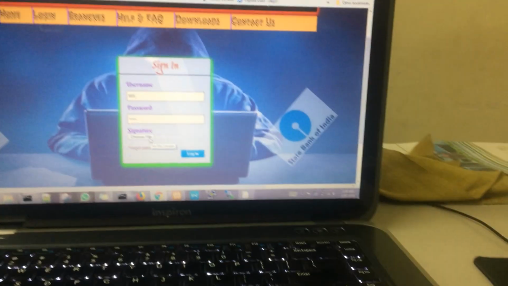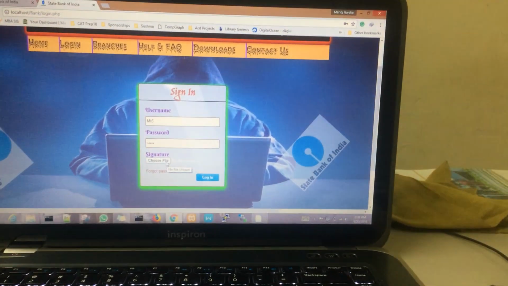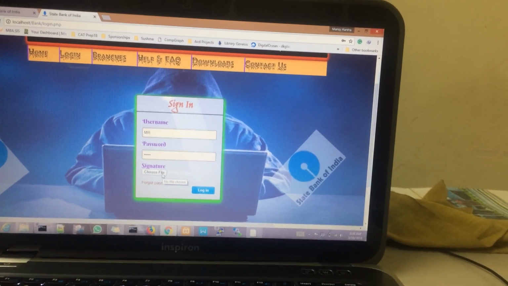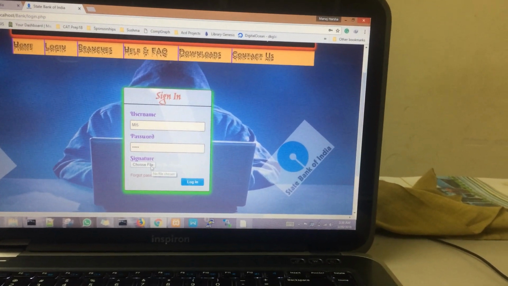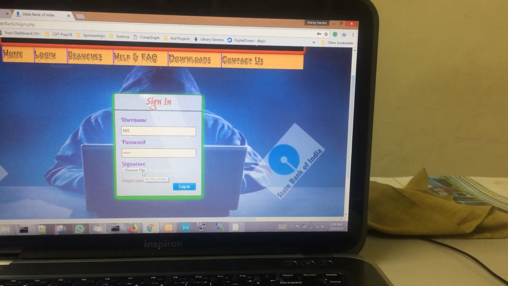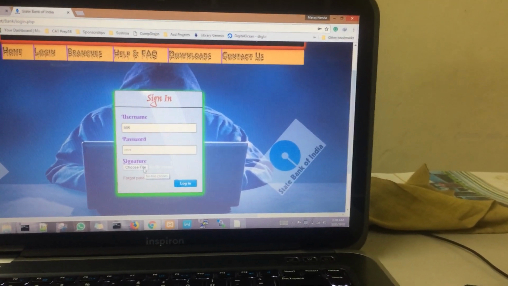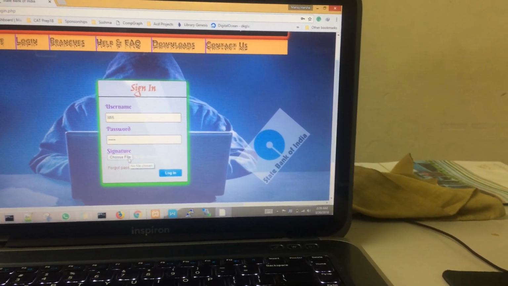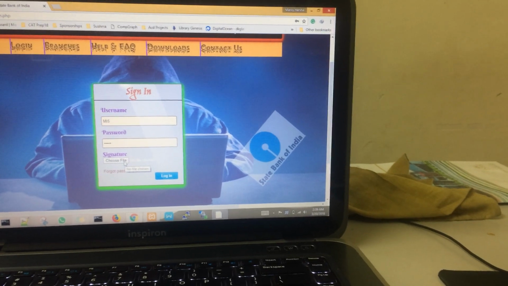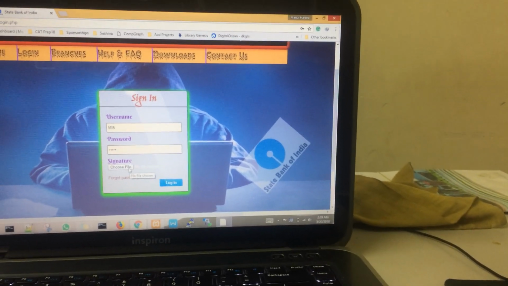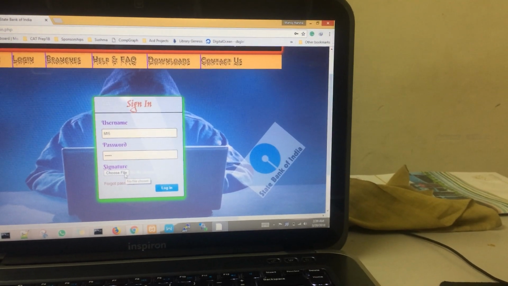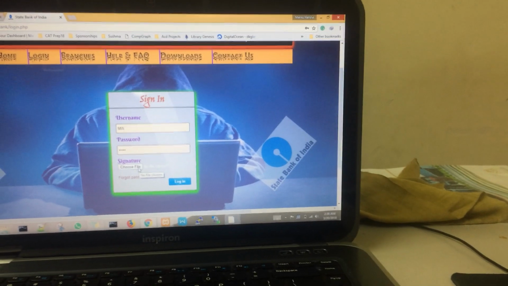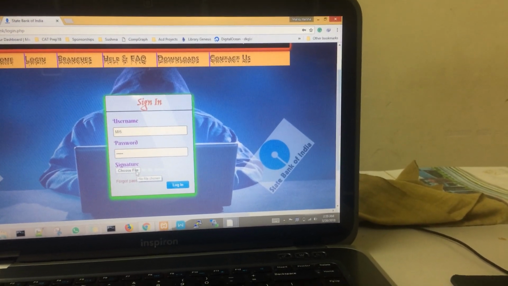What happens in the general sign-in is the banks take the user ID and the password, and they will let us in, considering these two as the only criteria for signing in. But in our case, we are using another feature called signature. As we don't have the hardware device right now, we can generate the signatures, and using the signatures, we can allow the user to sign in to his account.